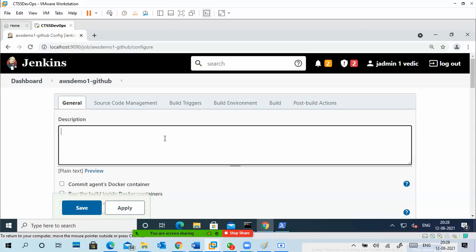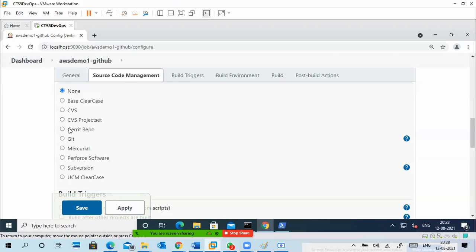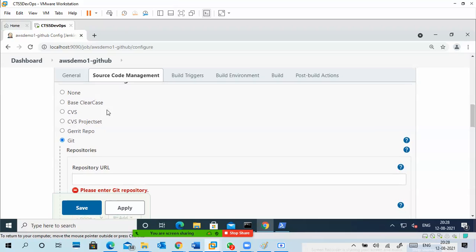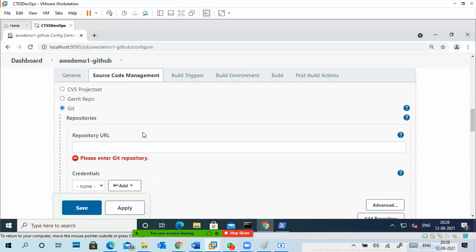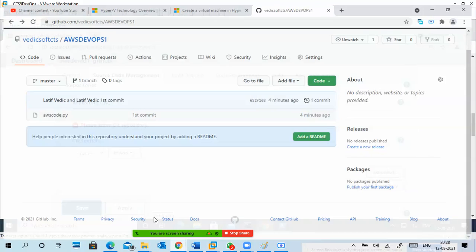So here I put some description, AWS with GitHub, Python. It is nothing. The only important thing is source code management. Go to source code management, go to Git. Okay, source code management, Git. Now the location is Git. Take it from the Git.